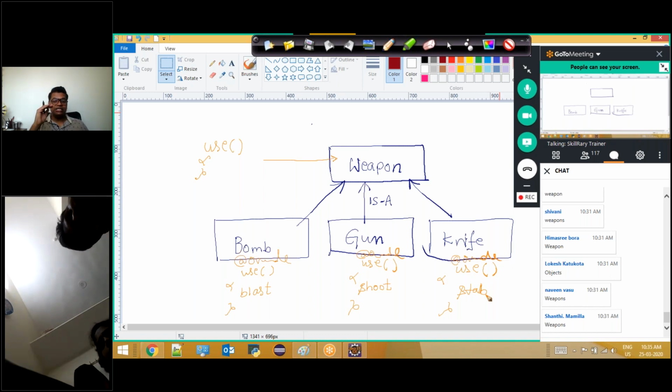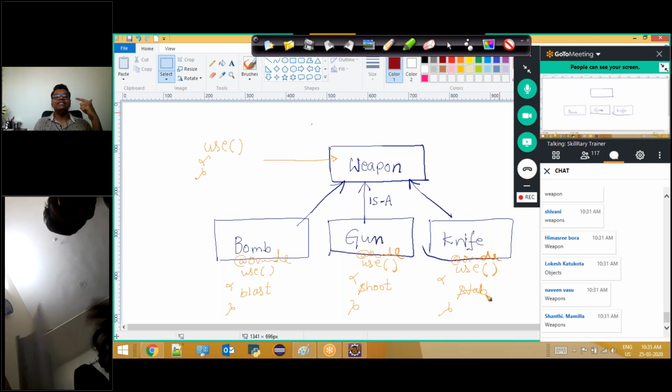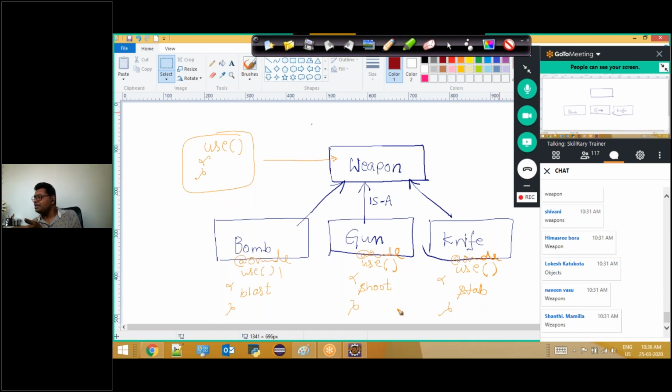So write a superclass called weapon and define a method called use and override this method. And the only one purpose of overriding here is to achieve polymorphic behavior. Behavior means method. Since this method is polymorphic, which means it works differently for a different object, and the object of bomb works differently, hence override. The object of gun works differently, override. This is what we're supposed to do now.